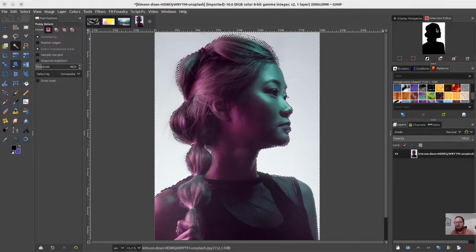And as you can see in the selection editor, in white is what we have selected, and in black what is not selected. What we want to do is to change this, invert it. So I press this invert the selection button, and voila, we have this here. And now the woman is selected, the part in white.